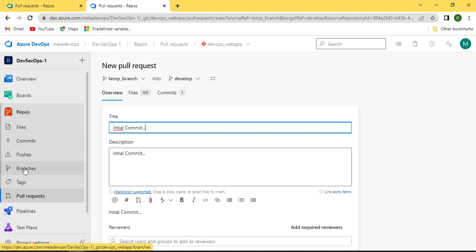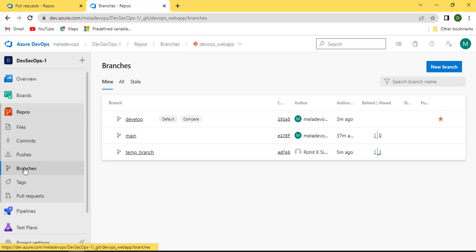Why did I push to my develop branch? Because all my integration pipelines will be created at the develop branch, not at the temp branch. This is a temporary branch created by developers and it may get deleted later. The develop branch and the main branch are what we will be taking care of. So hence things were pushed into the develop branch. So this is what we did till now. Hopefully that makes sense.